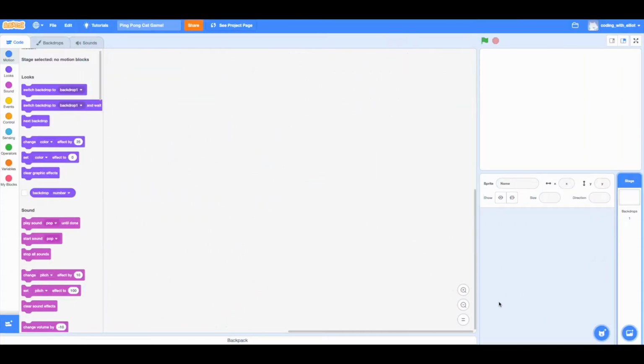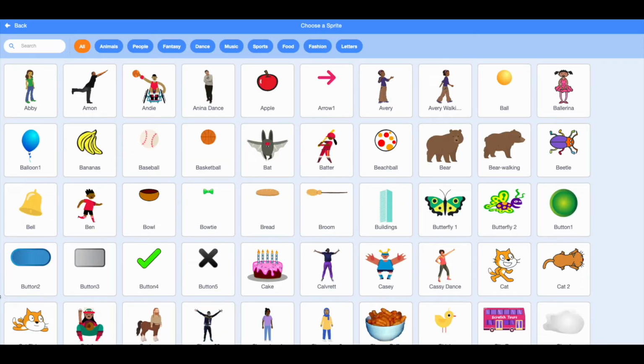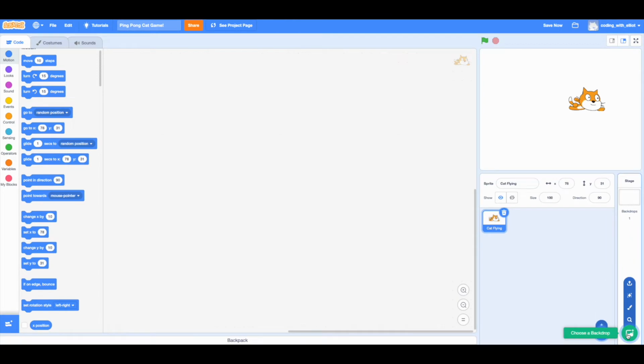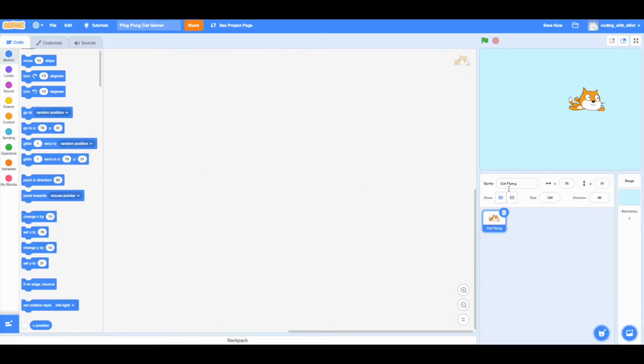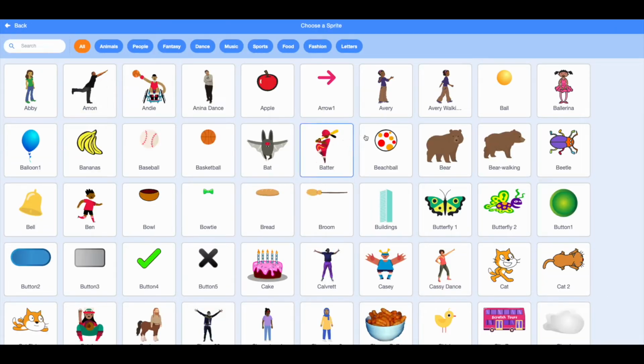So let's choose a sprite, as always. You can choose sprites by clicking this icon. I'm gonna choose a flying cat. Now, for our second step, let's choose a backdrop. You can choose backdrops by clicking this icon. I'm gonna choose a blue sky. Alright, now we need to choose a ball. I'll just choose the scratch ball.